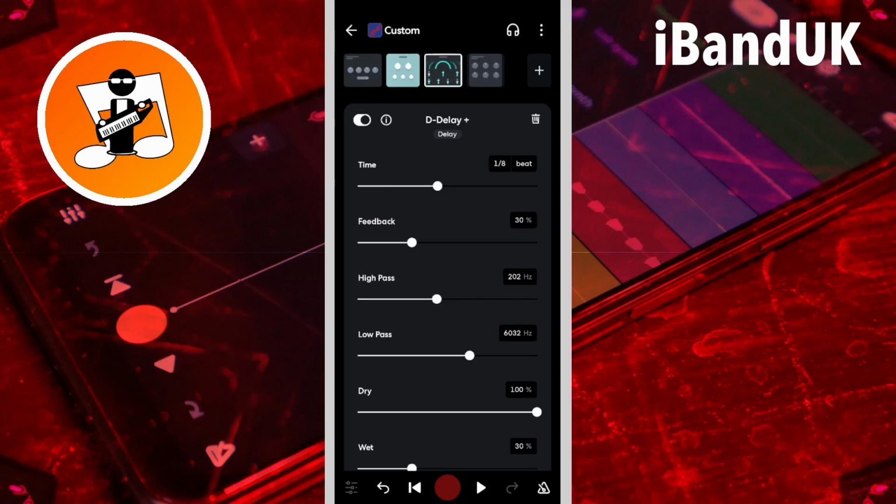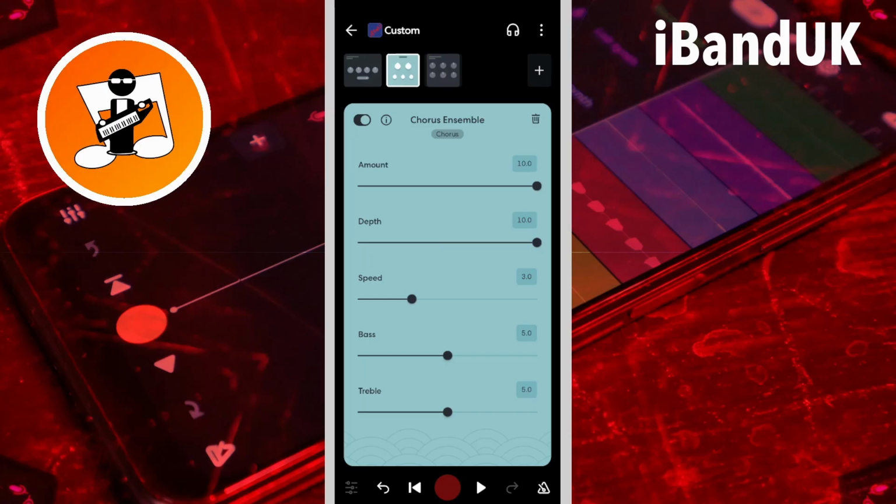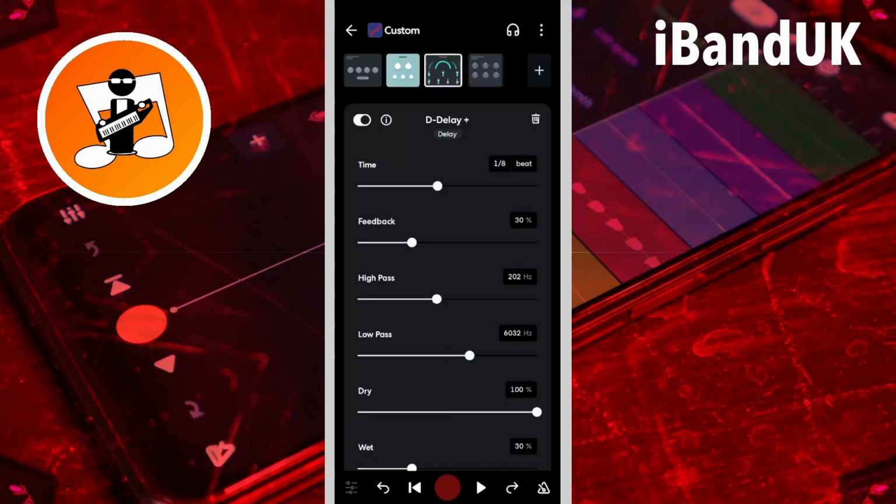Now, the only other thing that I want to show you here is the delete icon. And if you press on the delete icon, you will delete the delay effect. And if you've deleted it by accident, you can click on the undo icon to put it back in again. And the settings that you last had in there should be still there.